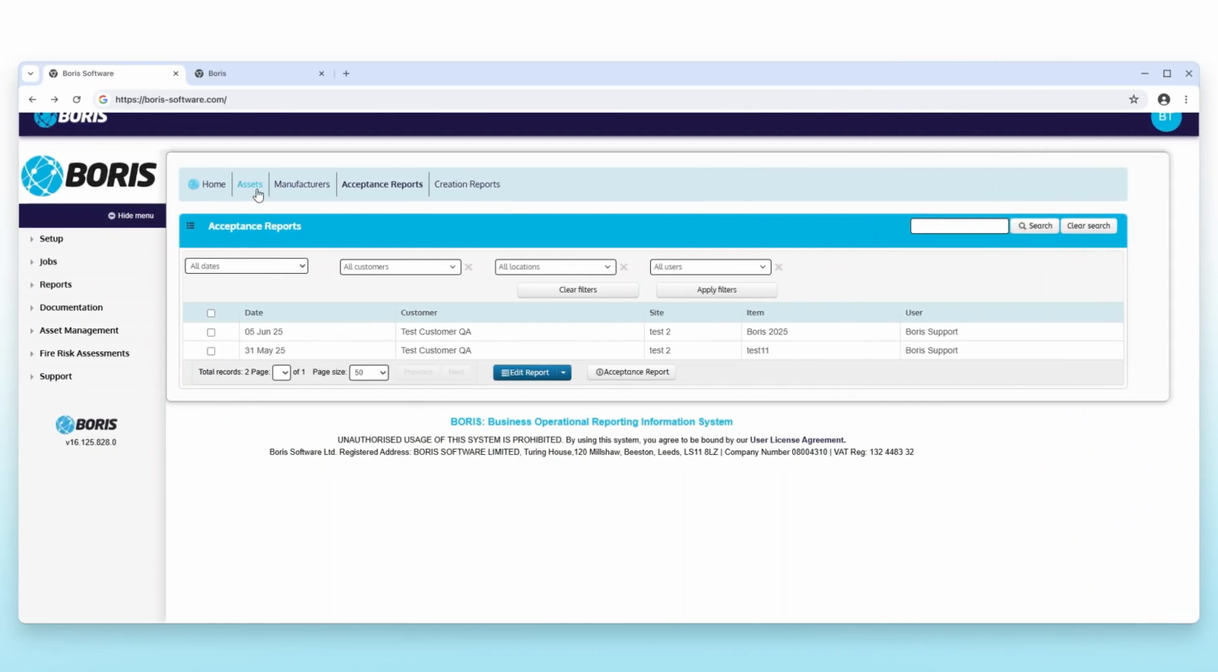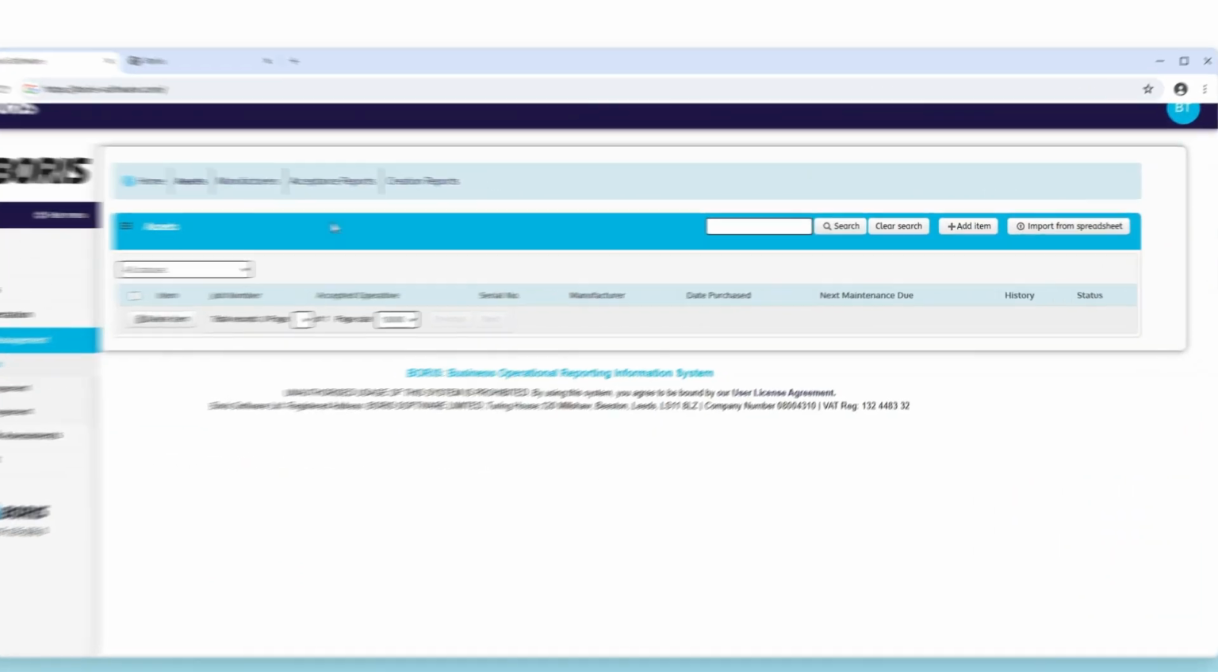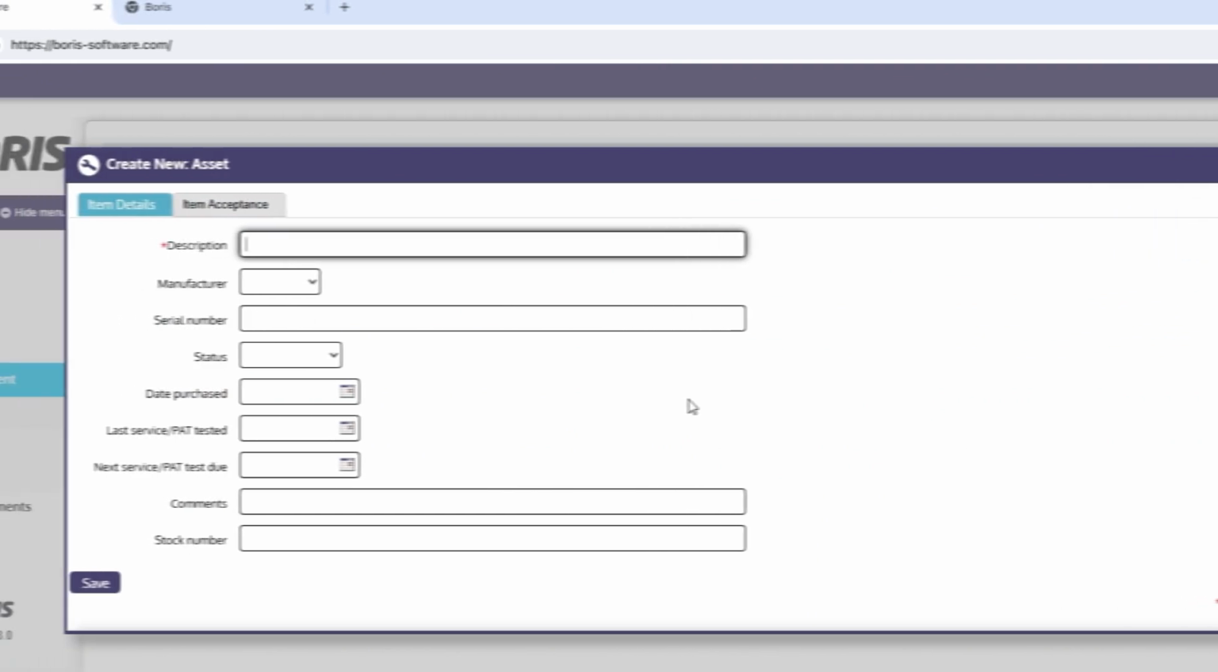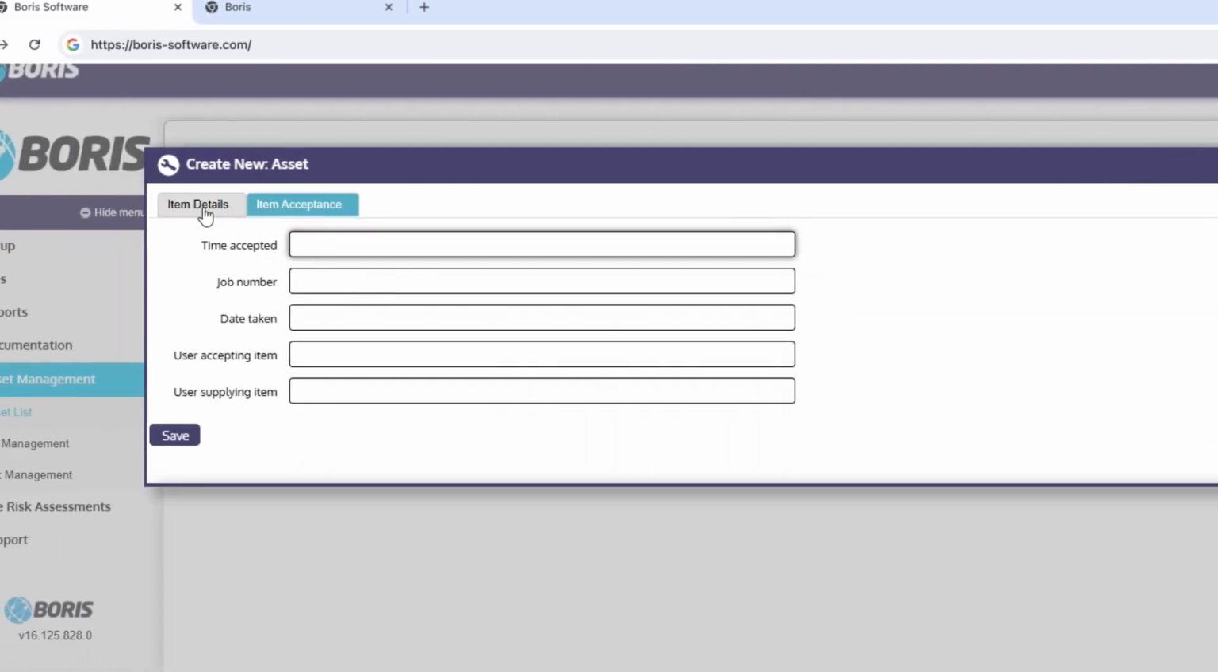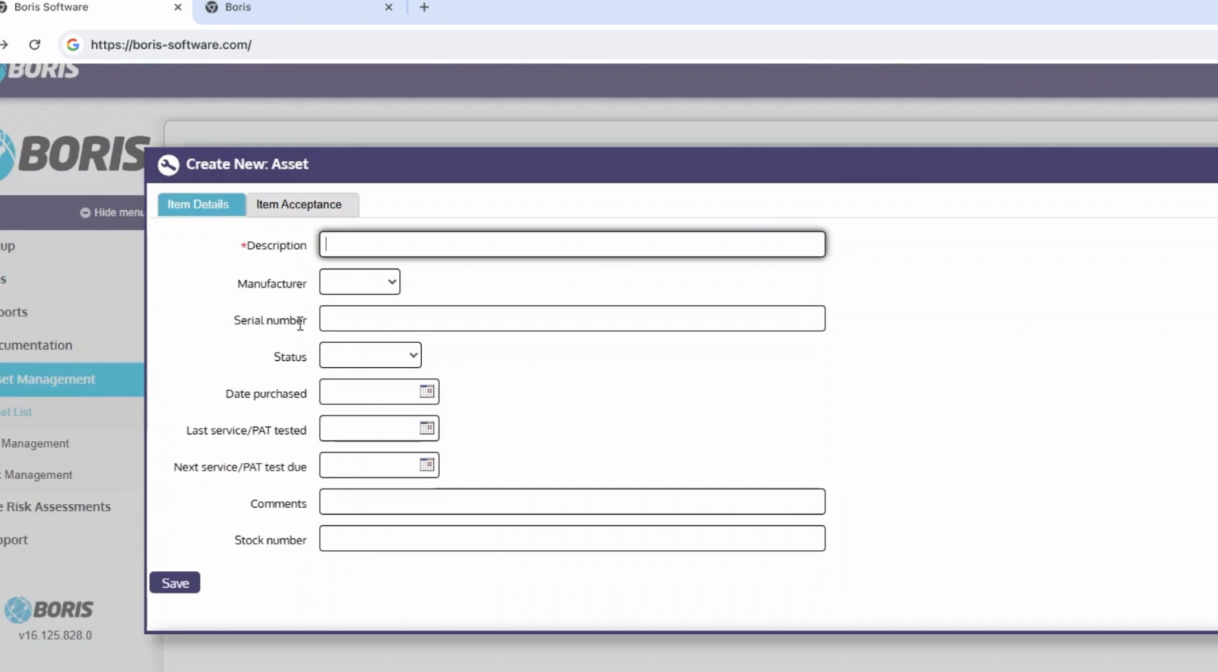First, we'll create an asset using the portal. Select Add Item. Here you have all the standard asset fields. These fields match what you'll see in the mobile app as well. For this example, we'll add a printer. Manufacturer, let's say Dell for now.